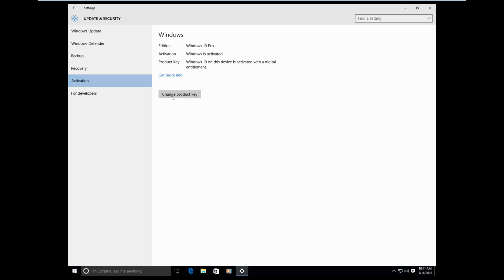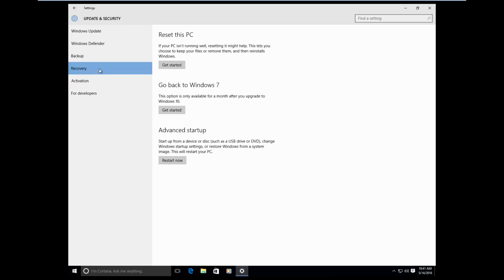So once you know that it's activated, you go back to recovery. You go to recovery, and then you will see an option that says go back to Windows 7. If you have Windows 8.1, it will say go back to Windows 8.1. This is possible because we have that Windows.old folder.